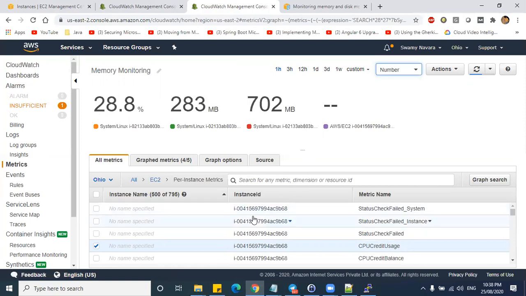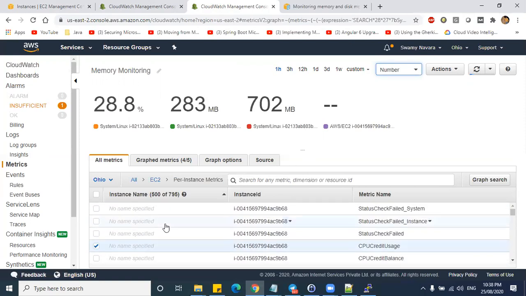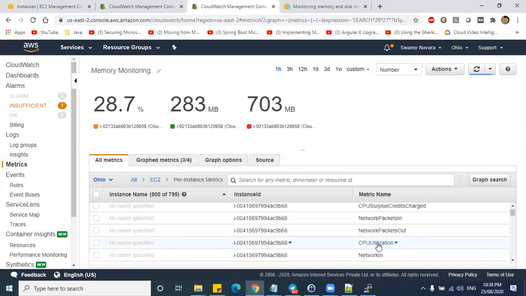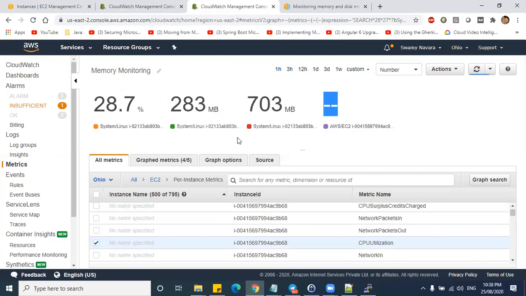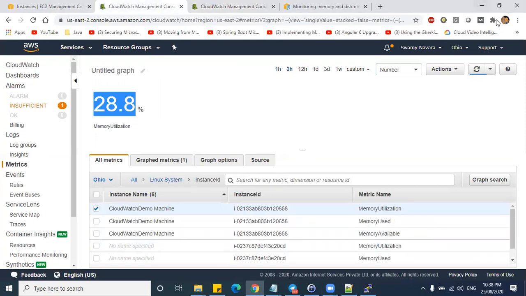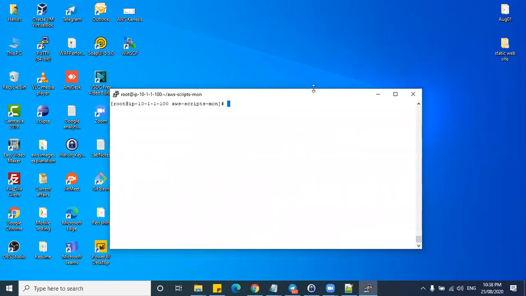So let us keep this one. Or CPU utilization. I'll remove this one and I'll enable CPU utilization. Yeah. So let us wait for some data to become available. So this is the way you can enable your memory for any EC2 machine. This was one of the commonly asked interview questions to check whether you have real experience with AWS or not.